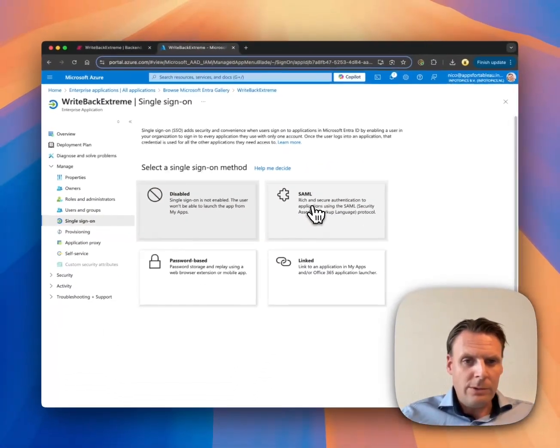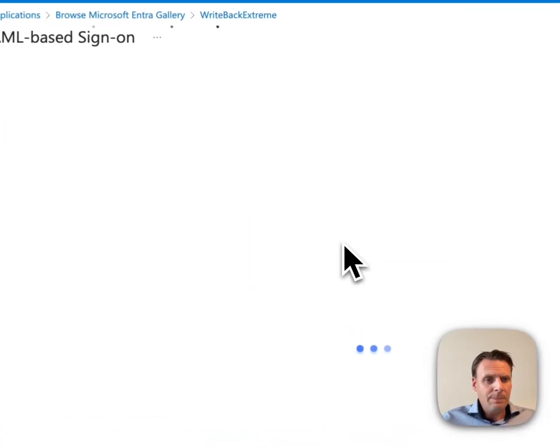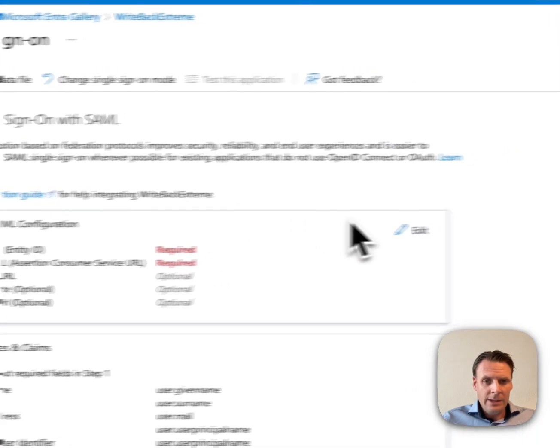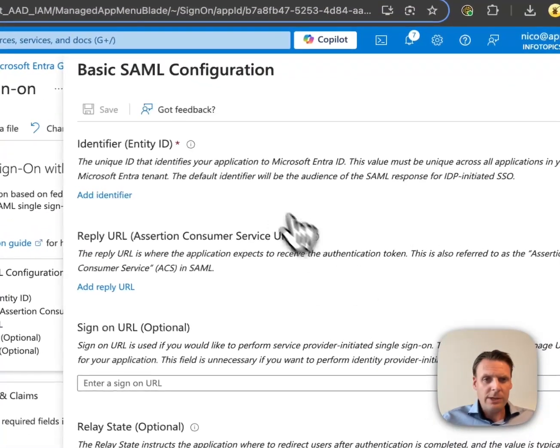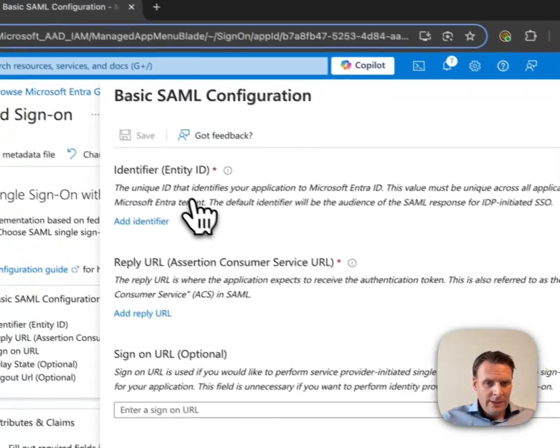Now we are going to the single sign-on. We go and click on SAML, and on this screen we need to do most of the configuration. So here we click on edit.